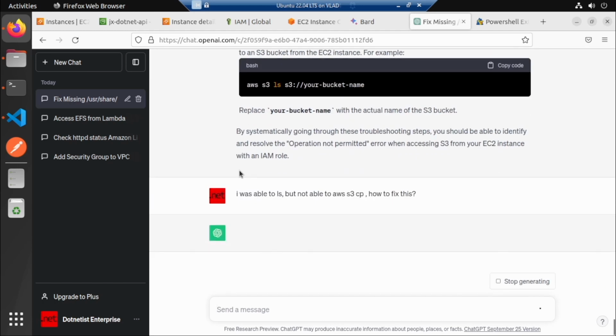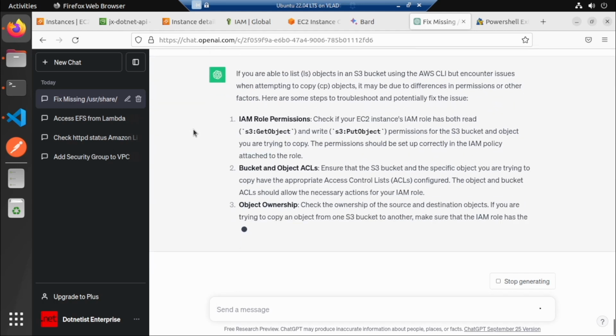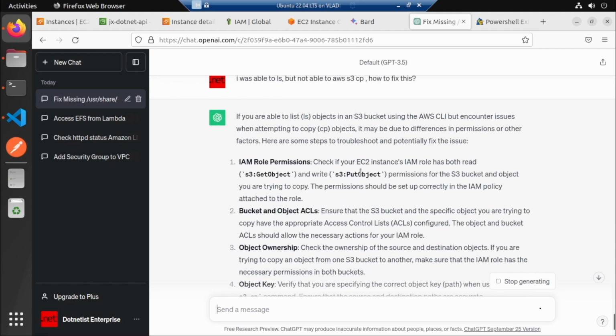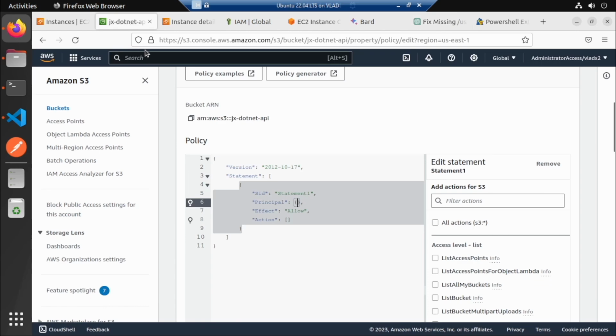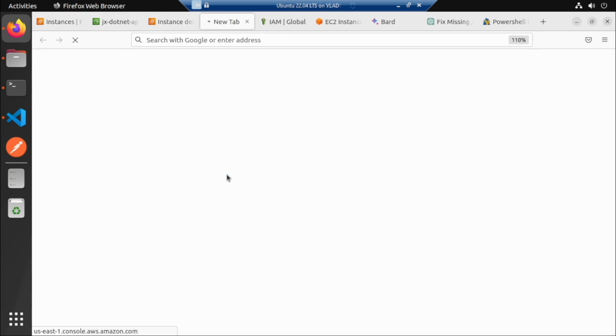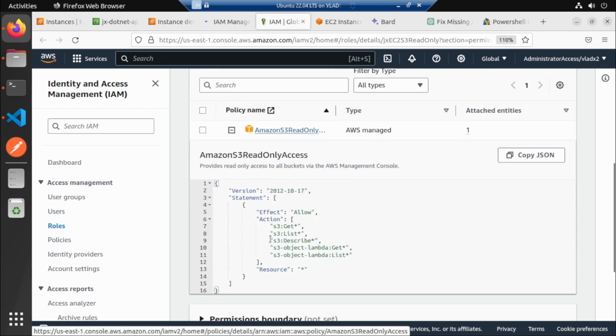Get object. Okay, so S3 get object. Get object and put object. Okay, so let's update this. So this one. Oh, it has a get.